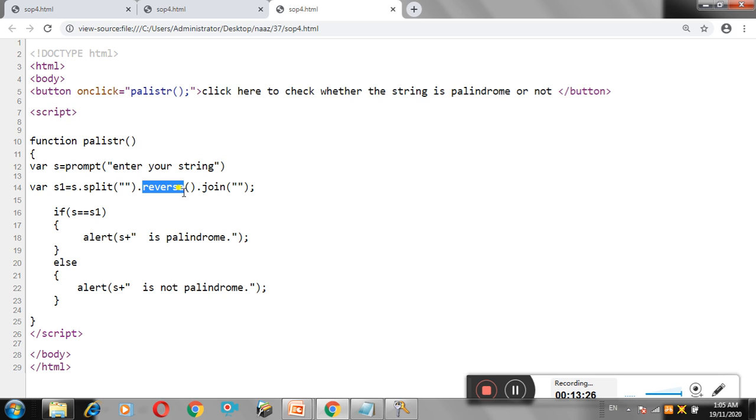Correct? Then we are supposed to join it. Third step is to join it. While joining we are not going to give any comma and space, so we are not supposed to write anything in double quotes. We will give empty double quotes here. If you give a space here, it will give a space in between DAD. We don't want that, we just need to reverse it. So after reversing, we will get this string into the s1 variable.